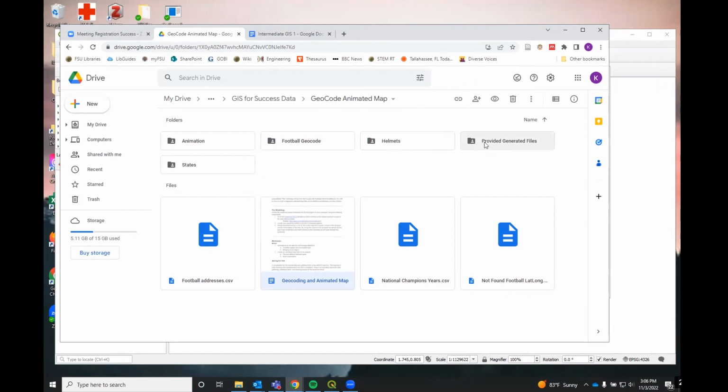And I do have provided generated files, because if during one of our processes it seems to be taking your computer a while, you can go ahead and cancel and use the one that I provide, just to save time and to keep pace with me today.